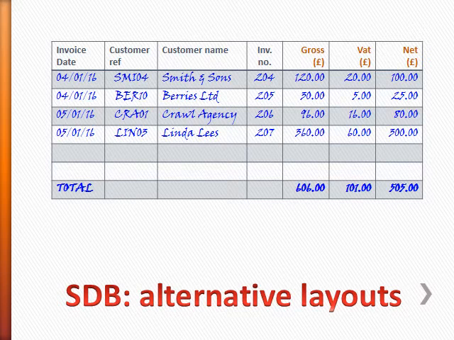Now, our sales day book can of course be arranged in a different manner, and up on the screen at the moment we've got exactly the same data recorded in this table, but what I've done is I've swapped the columns around, and that's perfectly okay. There's no problem in doing that.